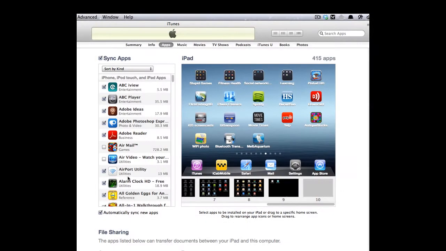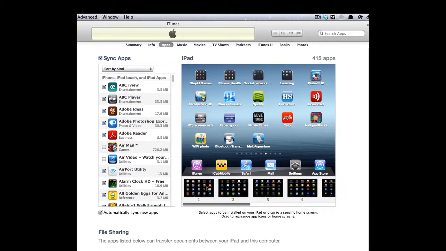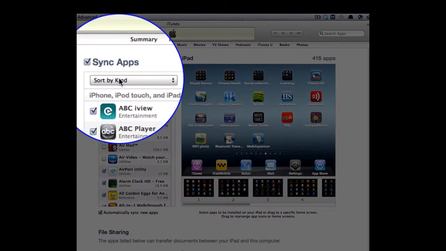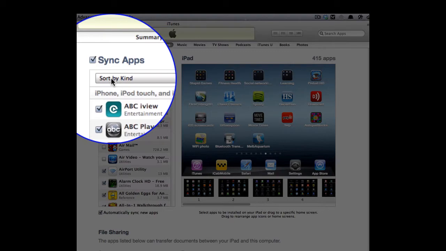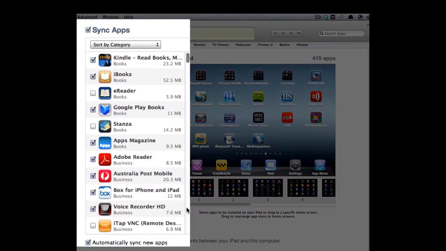So use this one to rearrange the apps on your home screen. And you could also do it on the iPad by just holding the app down till they wiggle and move them around with your finger. To see what apps you've got, to make it a little easier to find things, you can sort them. So at this point they're sorted by kind. If I wanted to sort them by category, I could switch it to there. Now all the books apps will be together, all the business apps will be together, and so on.